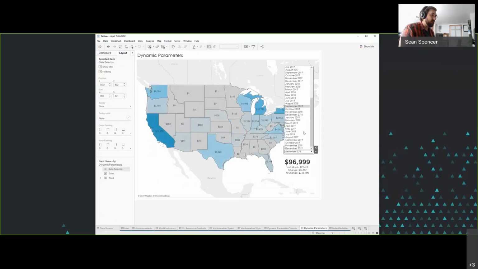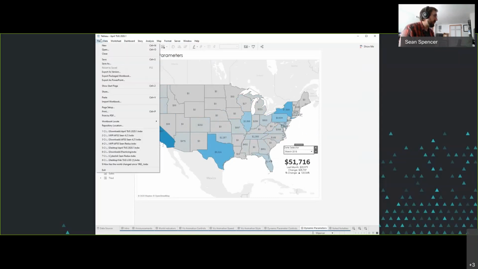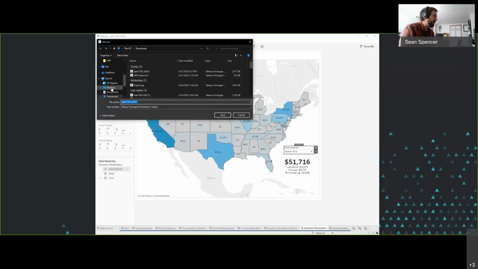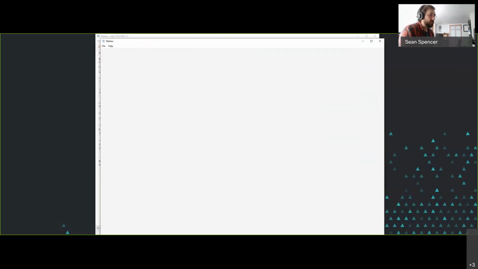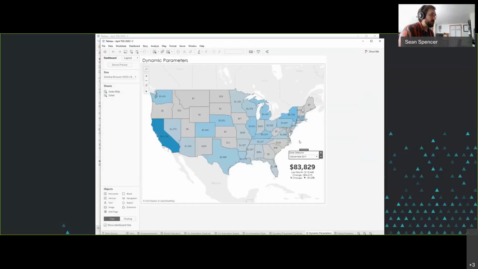But if I had this workbook set to March, and I saved this workbook, I'll just save it to my desktop real quick. The next time that I open it, my view is going to be back to the max date of December 19.